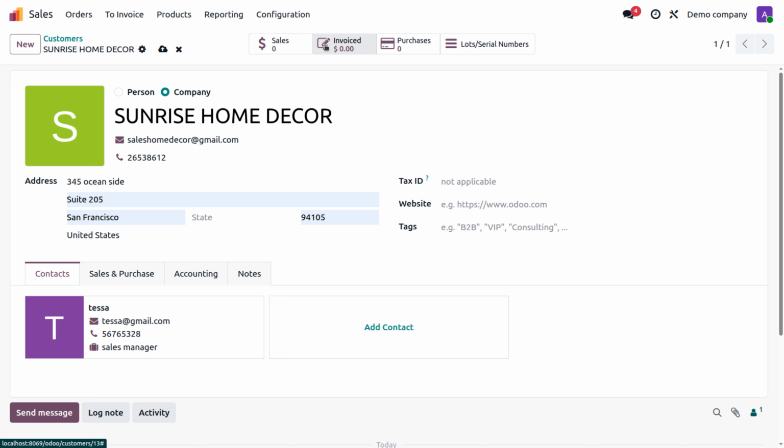And there you can see a lot of smart buttons over there, like the sales invoice, which means how many sales we have created with the customer, how many invoices we have created with the customer, and how many purchases we have created with the customer. And there you can find the lot and serial number, etc. Okay, once we are done with that, you can save this manually.